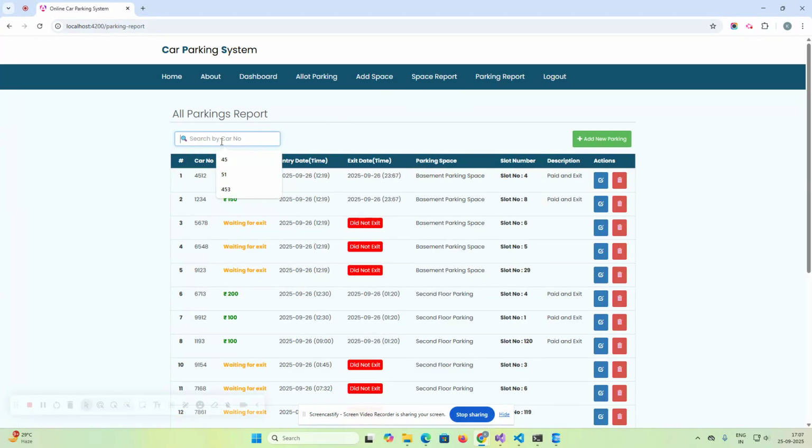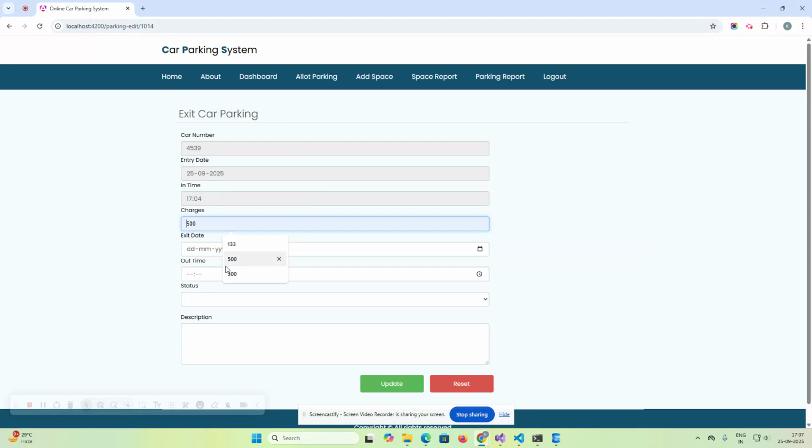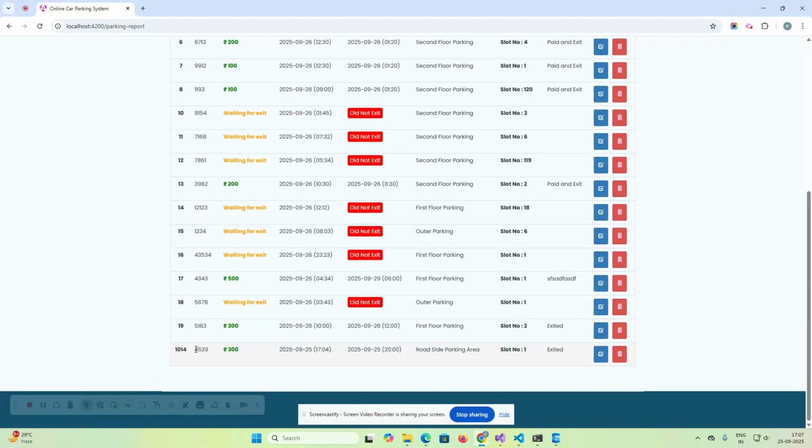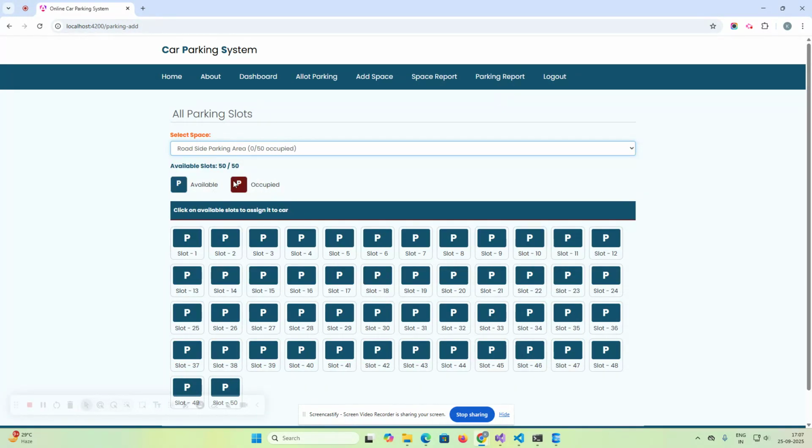4539, right? Edit, charges 500, and then the same date, and 20, and active, and this exited, right? And update. So you can see this one has exited. Now I am going to the parking report again, allot parking, and the same. So you can see now we have 50 out of 50 slots available here, because that car has exited.